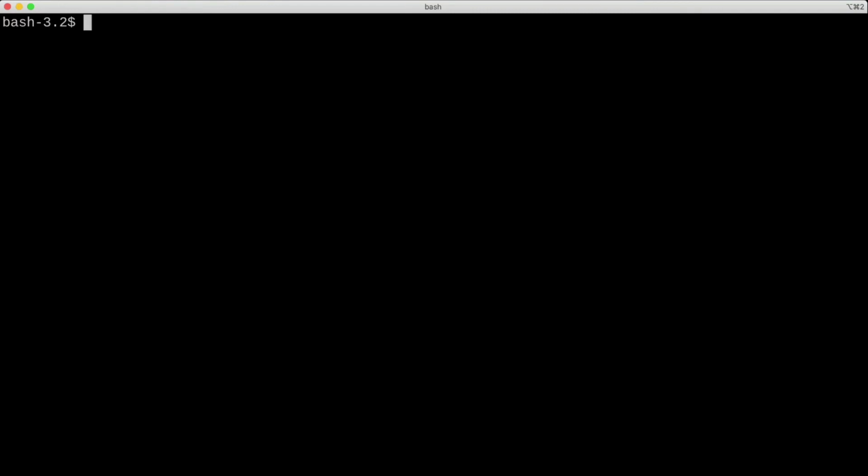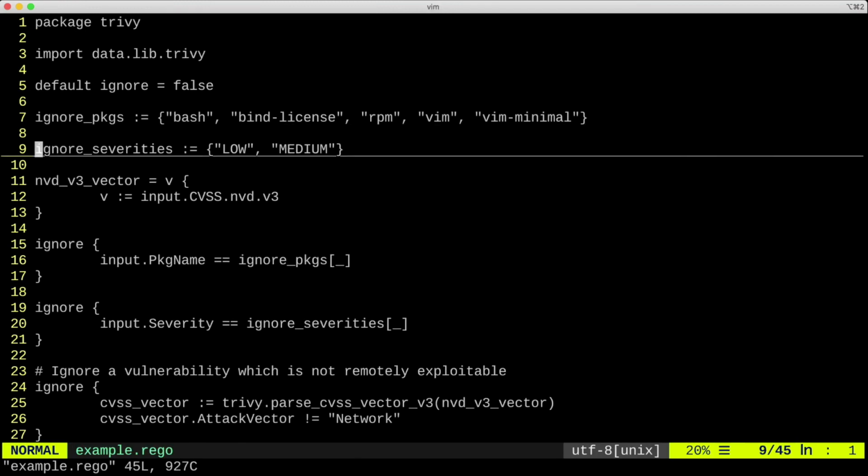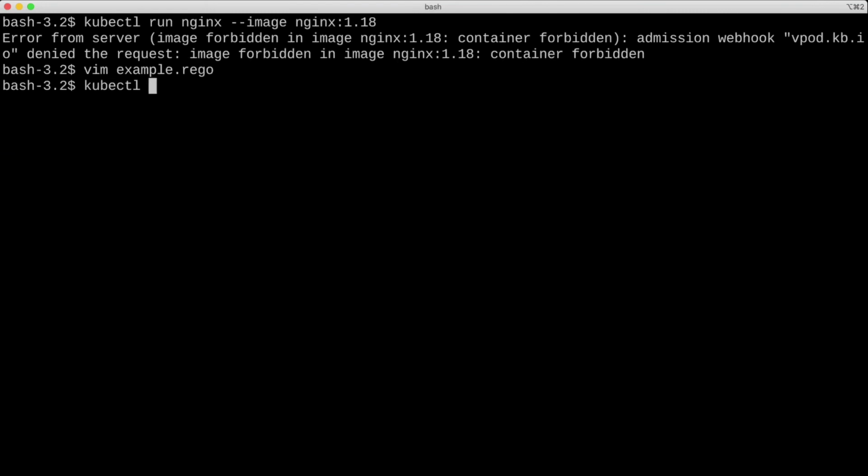So let's try to deploy this image again. kubectl run nginx, image nginx 1.18. But it still failed because this image has a high severity vulnerability, and this Rego file doesn't allow high severity vulnerability. So let's try editing the config map to allow high severity.